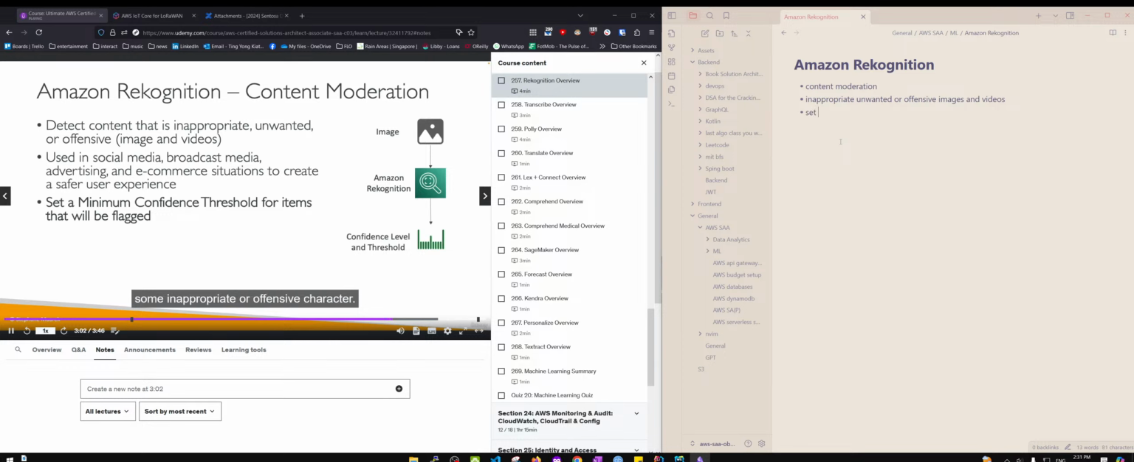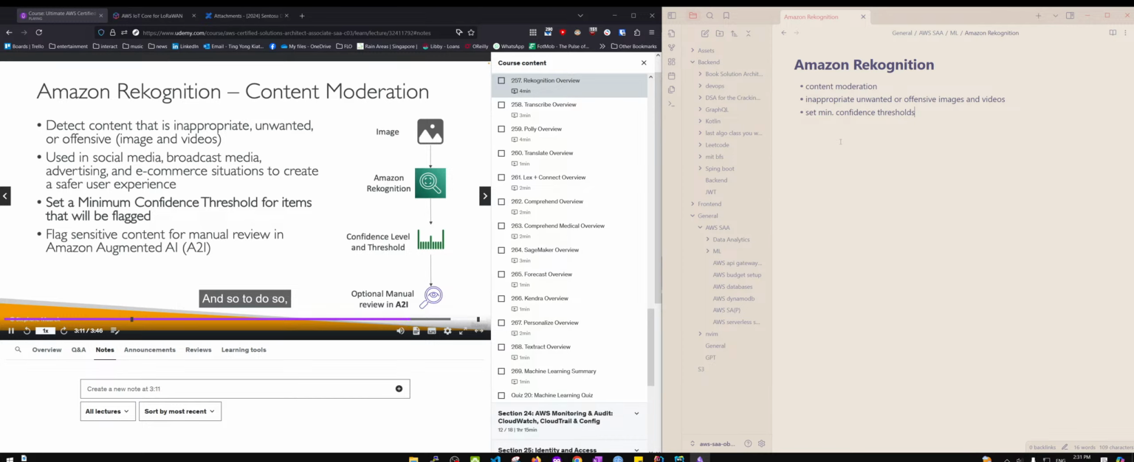And then once you have done this and you flagged some images, you may want to do a human manual review. To do so, you can use something called Amazon Augmented AI, called A2I, and you do optional manual review directly in Amazon A2I. And all of this process allows you to automatically flag images that can be sensitive, and then use a final manual review to know whether or not you want to keep them or delete them.